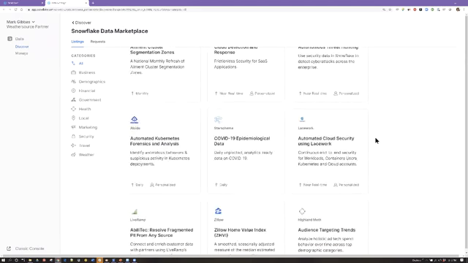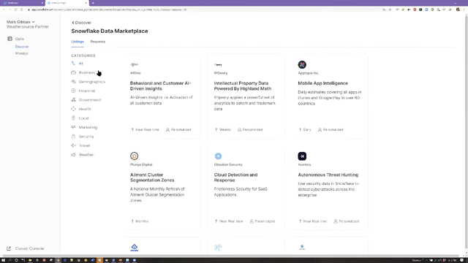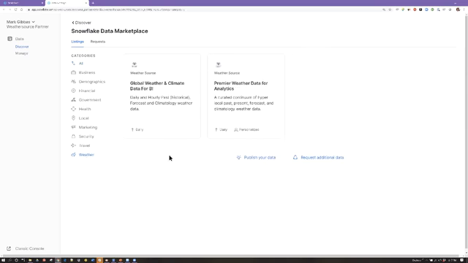These listings can also be broken out by different categories. You have business, demographics, and so on going down. And we have a category here called weather. If I click on that, you'll see that we have two products by WeatherSource that are available. One is the Global Weather and Climate Data for BI, for business intelligence, and the other is the Premier Weather Data for Analytics.